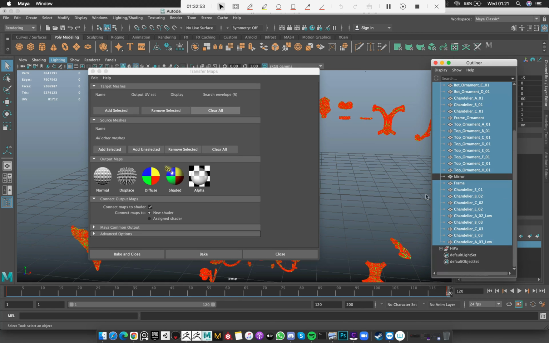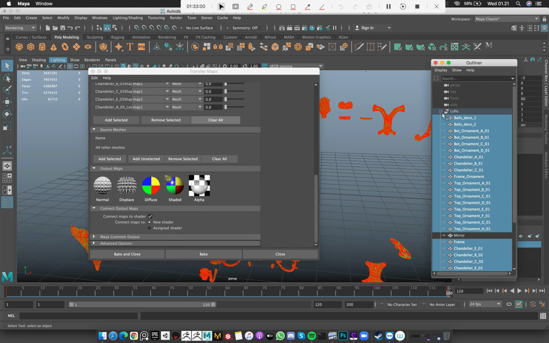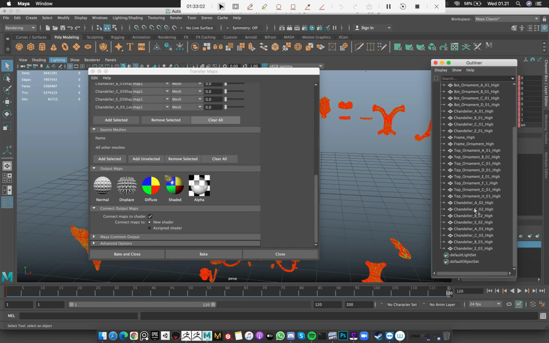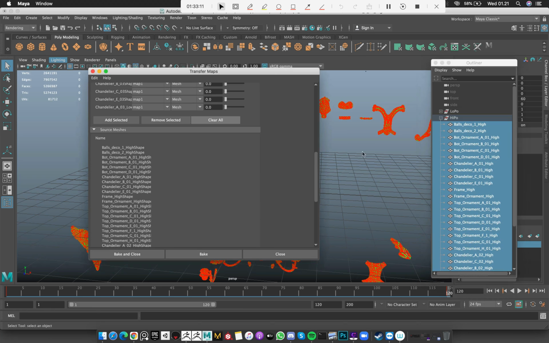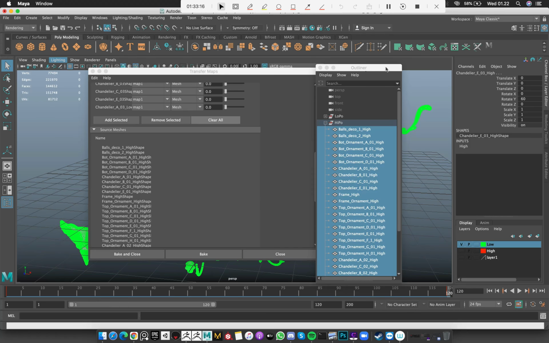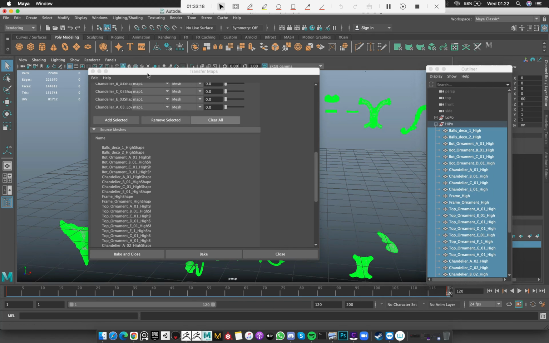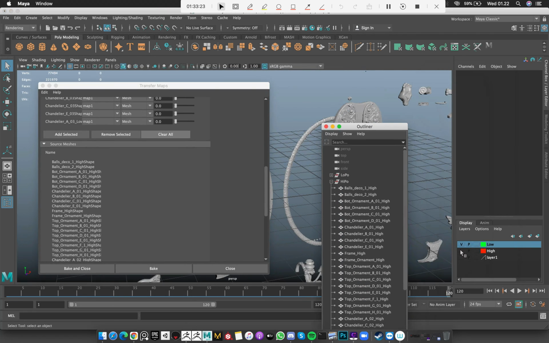So just select all the low poly except the mirror, and then add, select that, and then go to your high poly, select everything except the mirror. I think I don't have the mirror here. Yeah, and I select that too. Then I can just hide the high poly. But I will not hide it first.